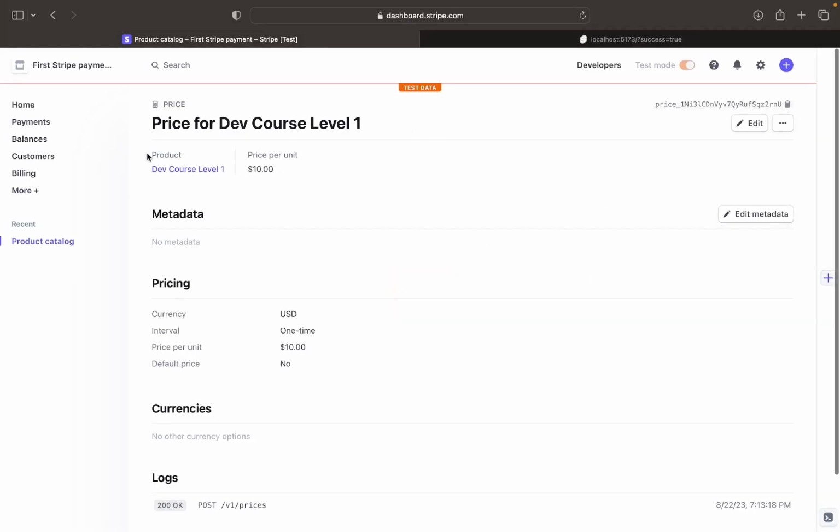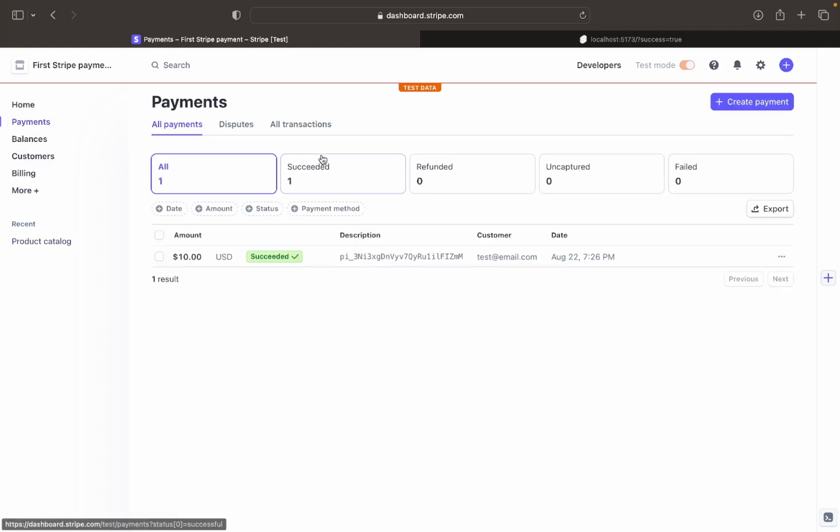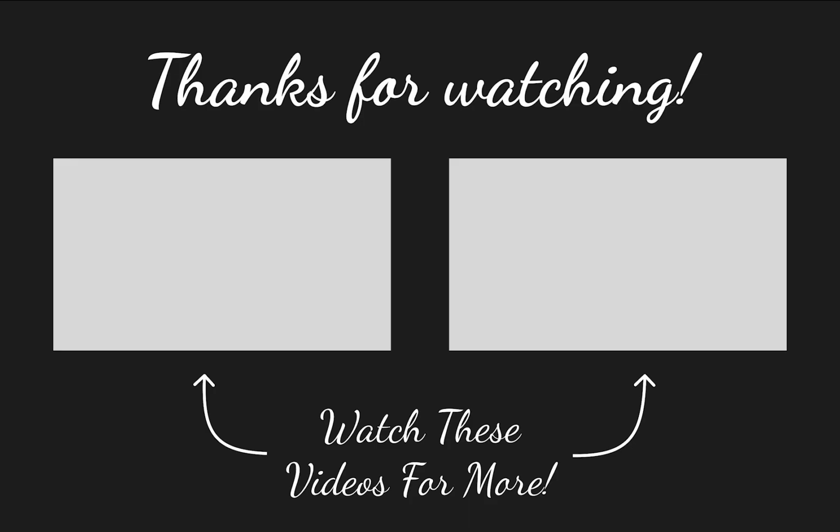If we go back to Stripe, you can see in payments, it says that we got paid. But because this is a test payment, it won't actually process anything. Thank you for watching.